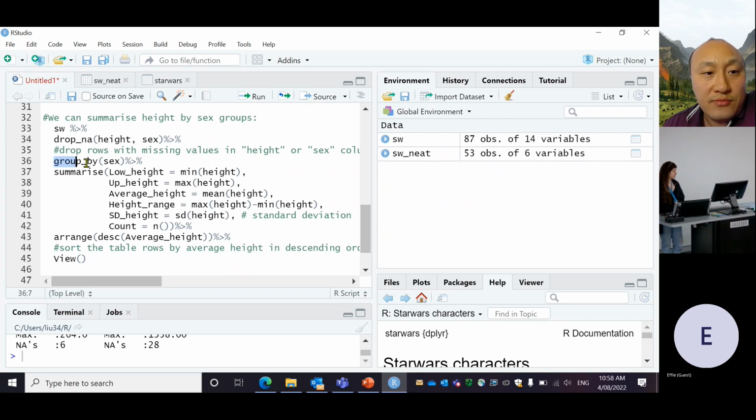And then we're going to group our report by sex group. We have 3 sex groups: male, female, and hermaphroditic, or something like that in the Star Wars context. And then we're going to summarize a bunch of the data in each sex group. We're going to calculate a bunch of statistics about height: minimum, maximum, mean, the range, and the standard deviation. And then at last, we request the number of observations, the sample size in each sex group.